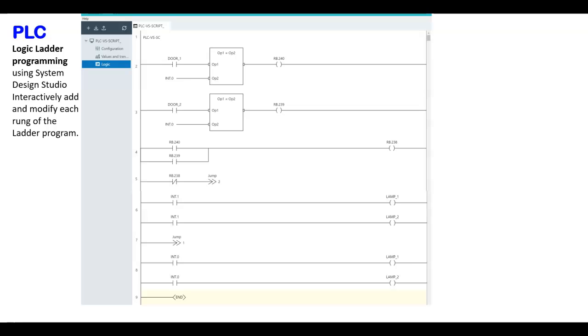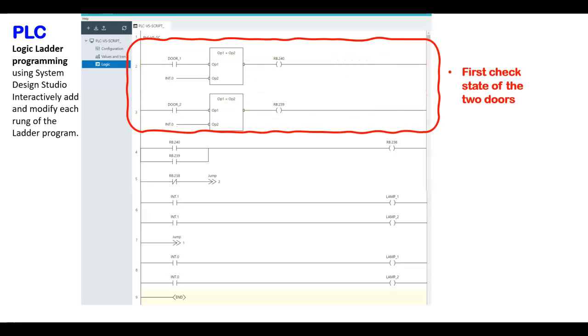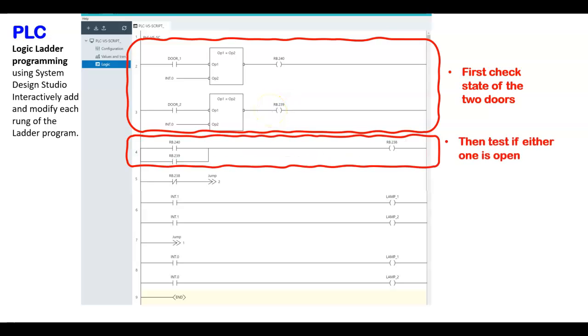Now here in the logic section of System Design Studio, I have already pre-created the program for you, and we will analyze each rung of the ladder program that we have created. So in the first step, first check the state of 2 doors. Here we have 2 comparators that are comparing door 1 and door 2 and storing the results of each comparison in result bit 240 and 239, which we call the stack. Then the next step is to test if either one is open. So here we have an OR instruction, where the results of the previous instructions get compared and the result gets stored here.